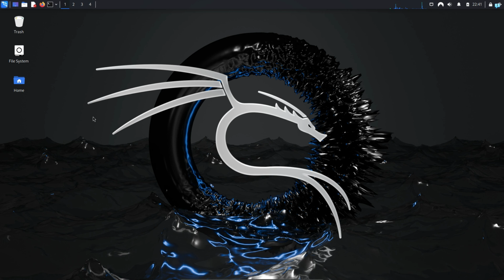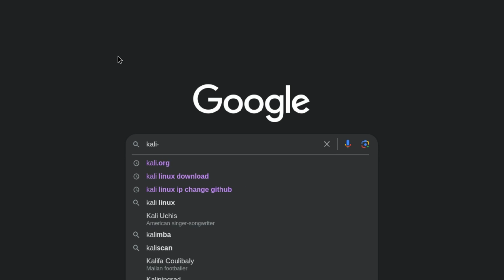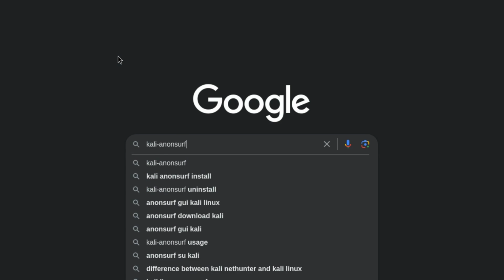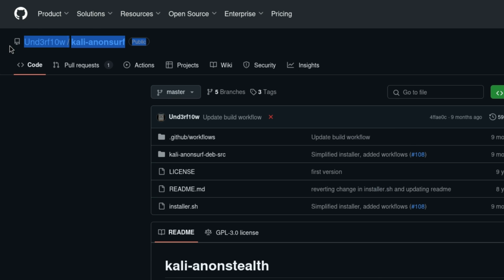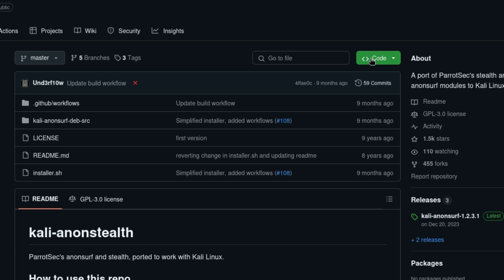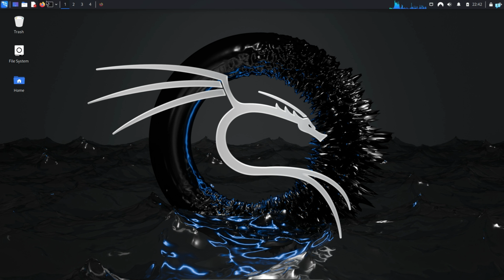Let's get started. So I'm in my Kali Linux right now. I will first open my browser and go to google.com and search for Kali-AnonSurf and press enter. Click on the first link of GitHub. This is the official GitHub repository. While you're on this page, click on code under HTTPS, copy the link, and then open your terminal.